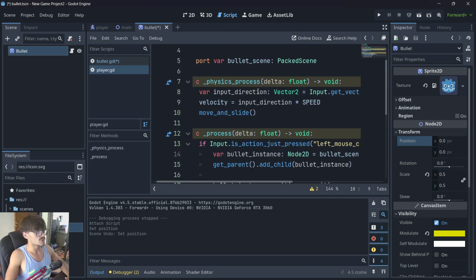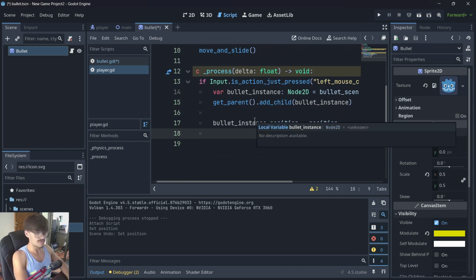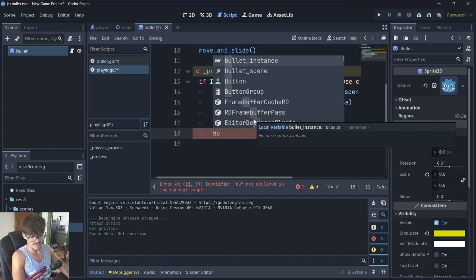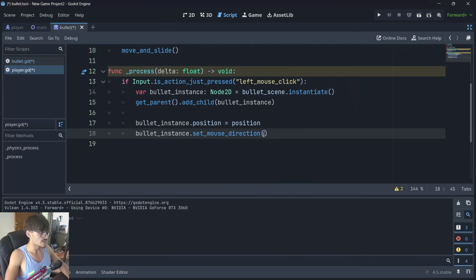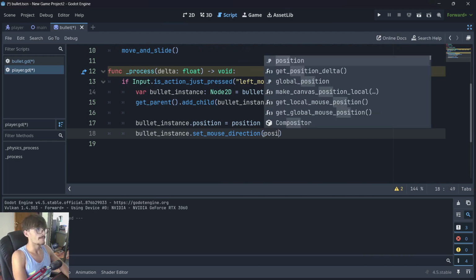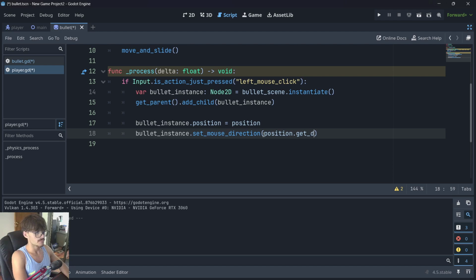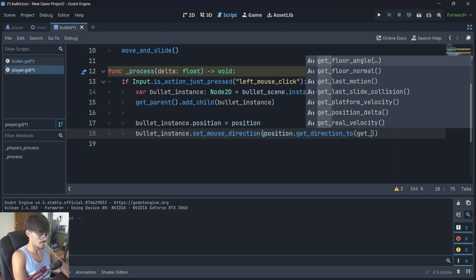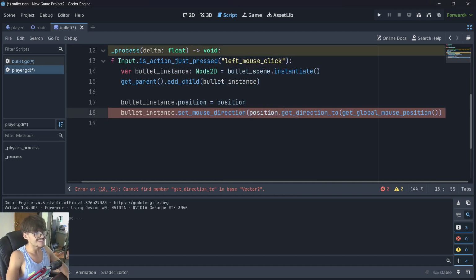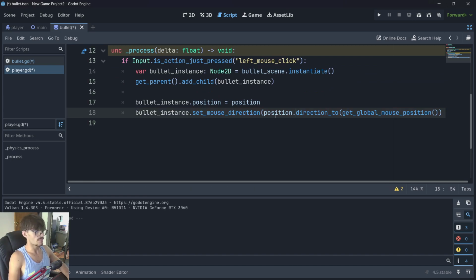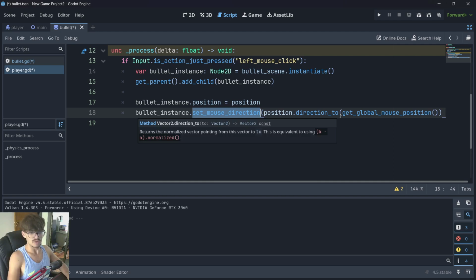But now we also have to do in the player, when we instantiate it, we have to actually set this direction to the mouse direction. So we will do bullet instance dot set mouse direction, and here we have to, remember, provide the mouse direction. How do we get it? It's very simple. We just do position dot direction to global mouse position. Sorry, this is called direction to, not get direction to. And this is how we actually get the correct mouse direction.